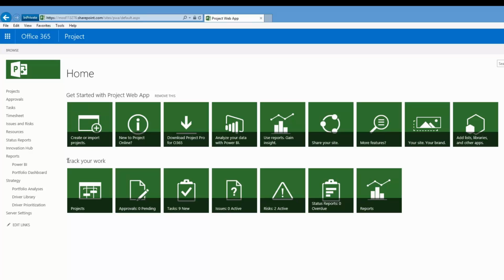Some of the tiles that will be of interest are these ones down here that enable you to track your work. On here, you can access the Project Center, which is where you get an overall view of a project portfolio, and that's a view in real time. We'll have a look at that in the next few minutes. You can also see things like approvals in there. You can see the number of new tasks assigned to you, issues assigned to you, risks, and so on.